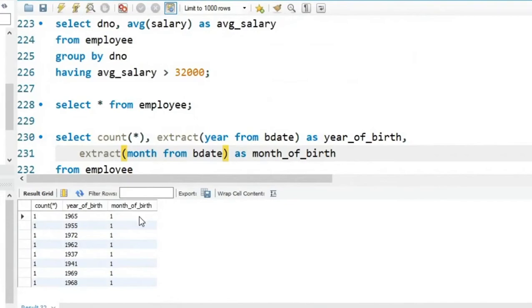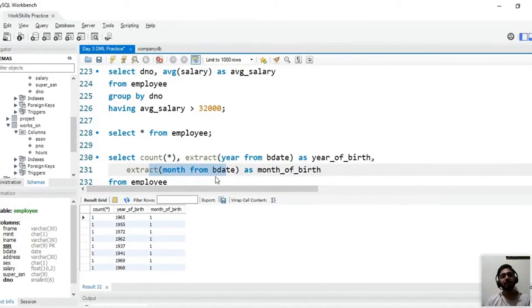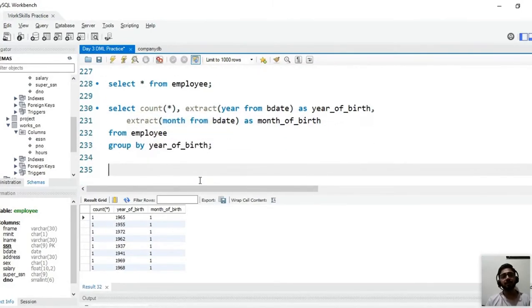But the idea here is basically to tell you about how you can extract these different entities from a date. So just like month, you can also extract day. Day, month, and year are very commonly extracted entities from a date column. And this is how you can use the extract function to extract these entities from a date column.